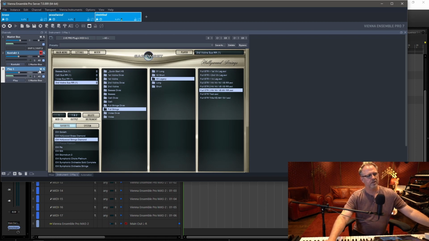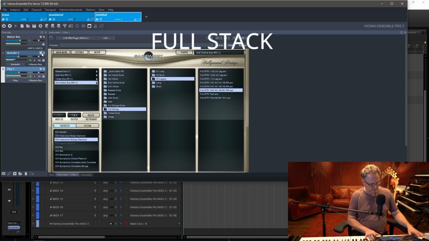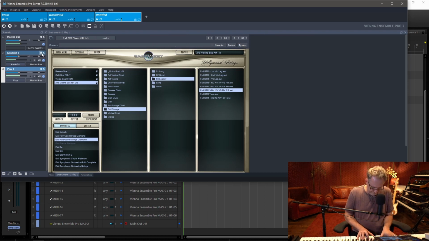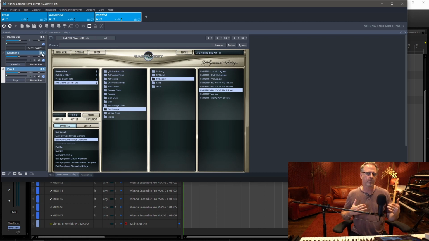All right, so both of these stacks together sound like this. Good for just sustains, right? Very dynamic, watch. It's very important you work the dynamics with these for realism.